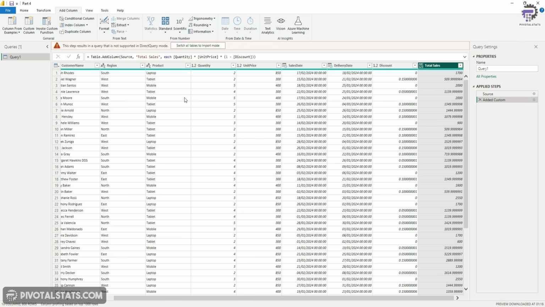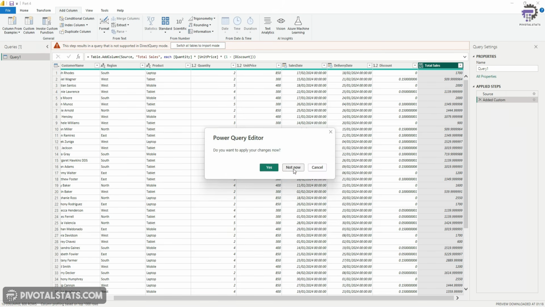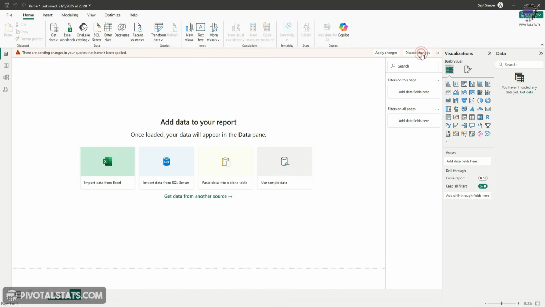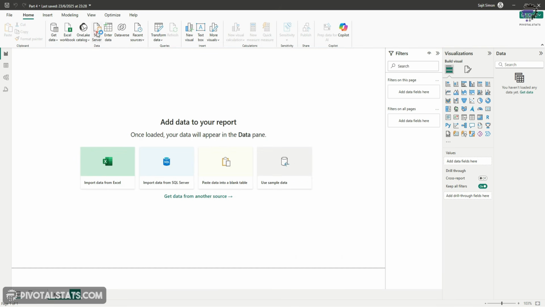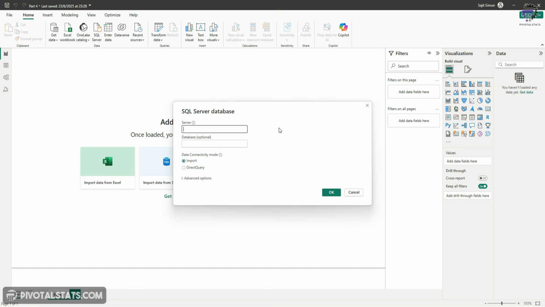So what we're going to do is go back to our main window without saving this. And I'm going to click on discard changes. Instead, this time we'll use an Import query mode. So I'm going to paste my server name here. The database name is BI.